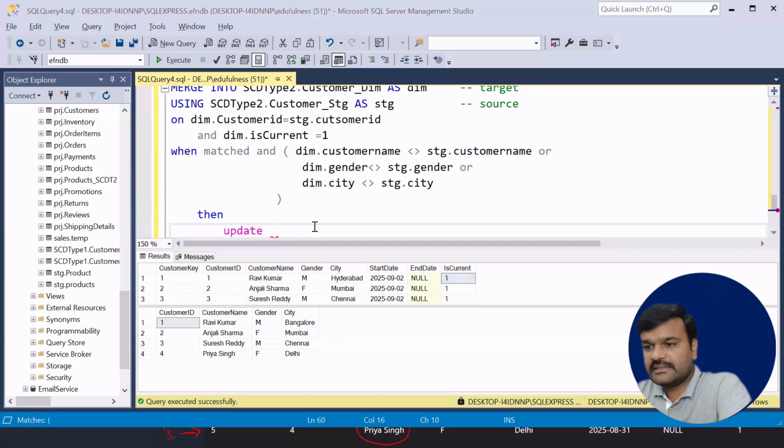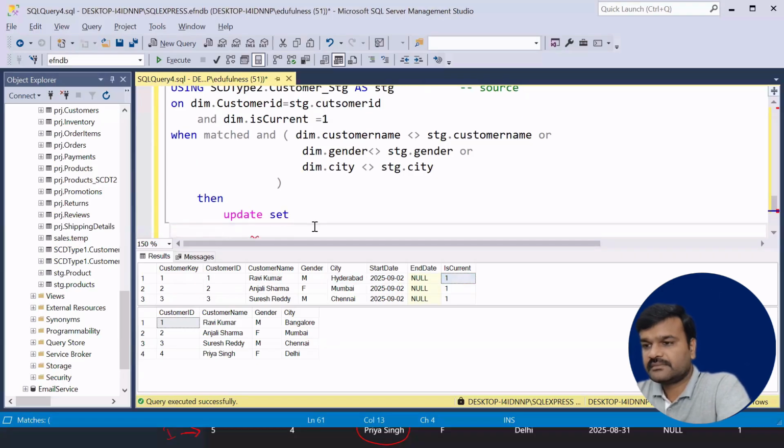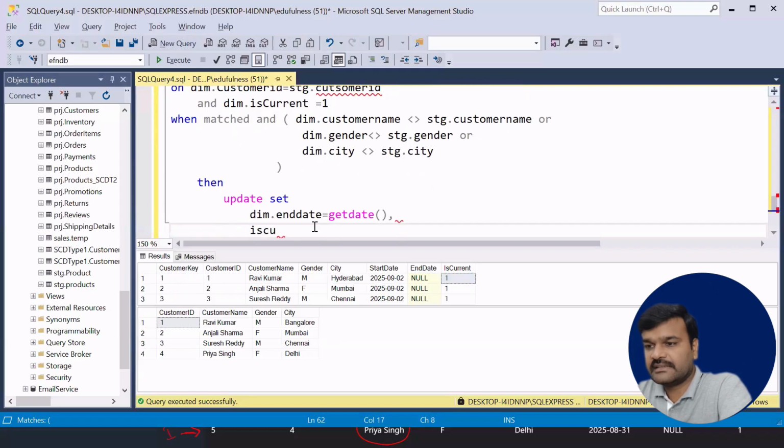Then you set it. What do we need to set? Dim.end_date, make it the current date so that it is completed. Then dim.is_current equal to 0, so you are making it inactive. Okay, so that's all with this merge.